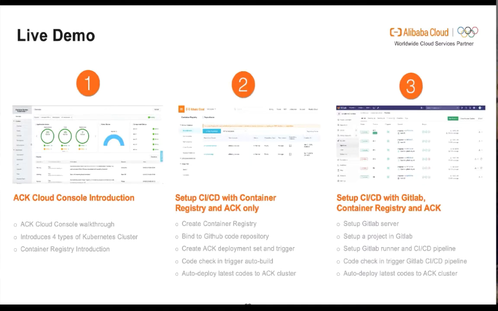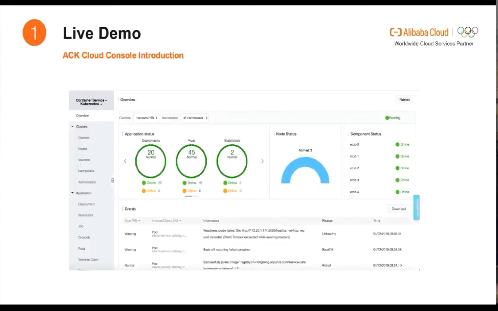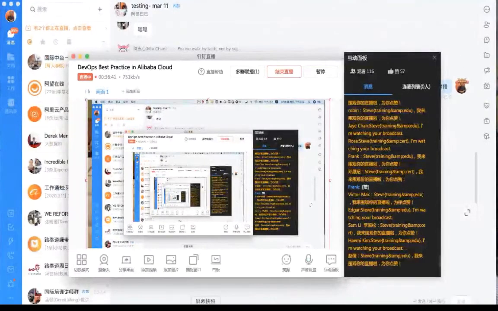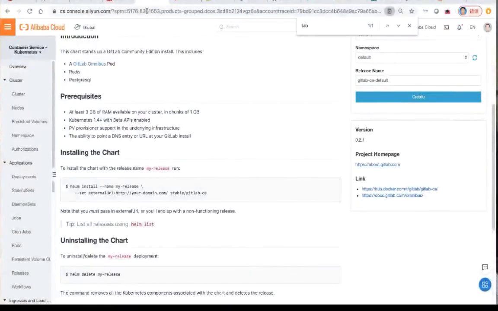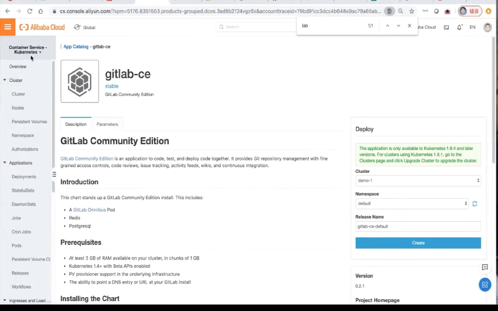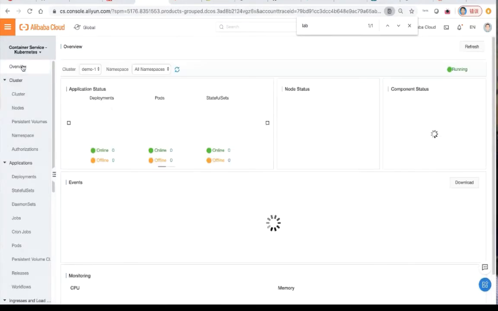Okay. And the last one, I will show you an even more interesting one. If you are familiar with GitLab or not familiar with it, I will show you how you can connect GitLab to our container registry and ACK to make a real pipeline to produce your cloud native application. Okay, let's start from the first one. Now let's go to the browser. I have something prepared here. I may want to go here. Let's start from the Kubernetes.